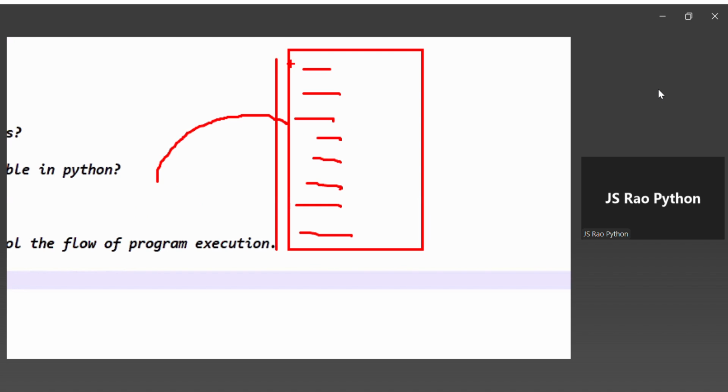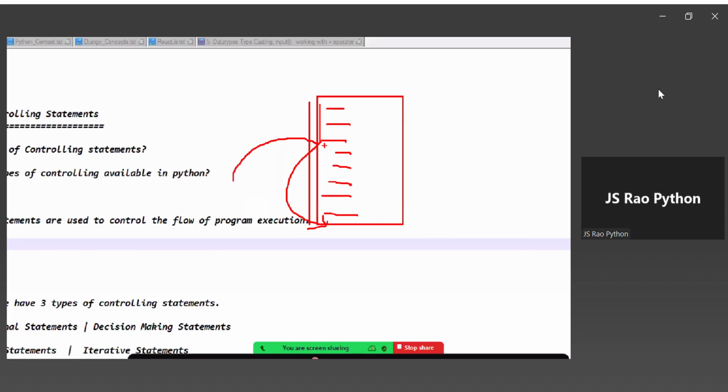So next, when executing from top to bottom up to here, then from this point I want to jump directly to here, or else directly jump to outside. So like that, if we want to transfer the cursor from one place to another place in the execution flow, then we can use controlling statements.